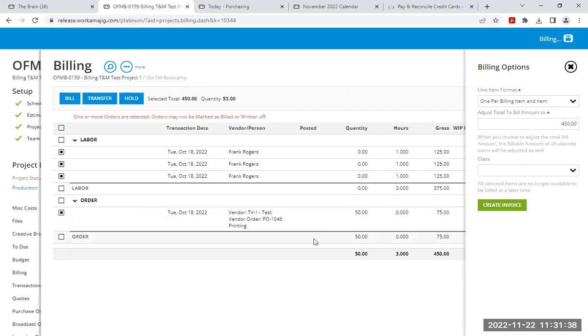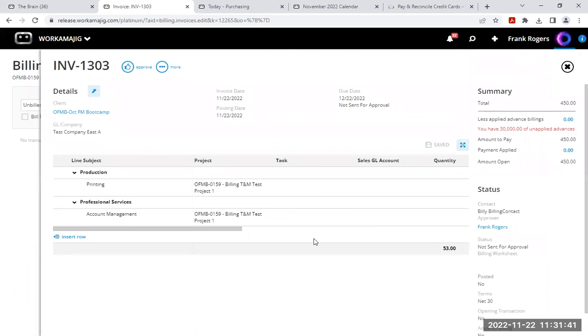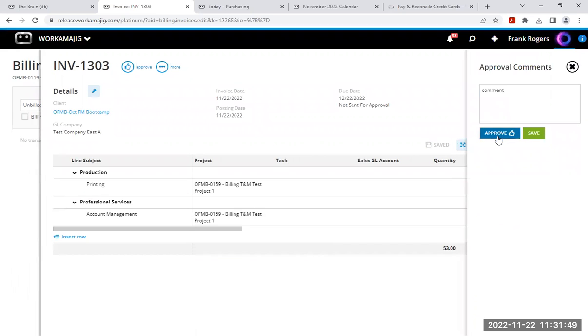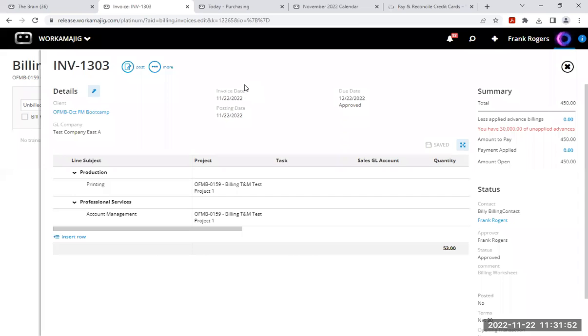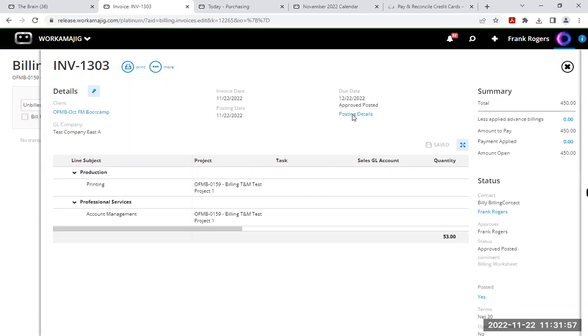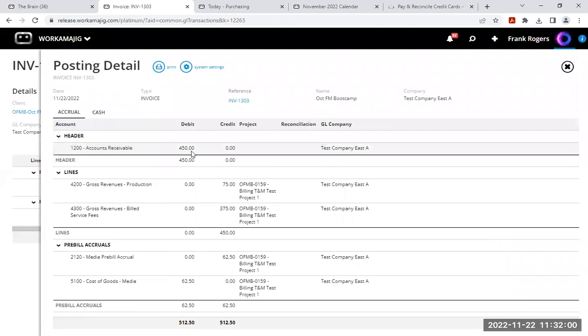So this should give us an invoice. And there it is. It isn't approved yet, so I know I need my approval comment. So approval comment. So it is now approved. And if I post it, it's just a regular AR invoice. So it's hitting accounts receivable for 450, and then each of the lines: gross revenue for production, gross revenue billed service fees, and then the pre-bill accruals for that 2120 account that I was talking about. So this is the posting of this.